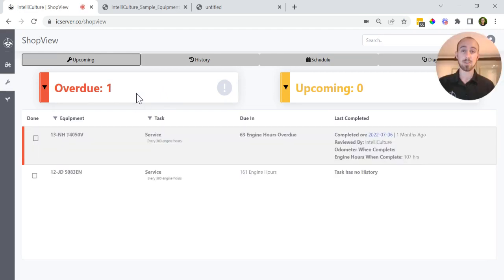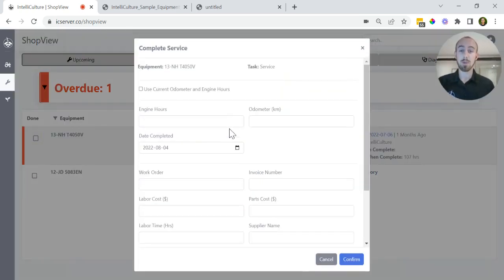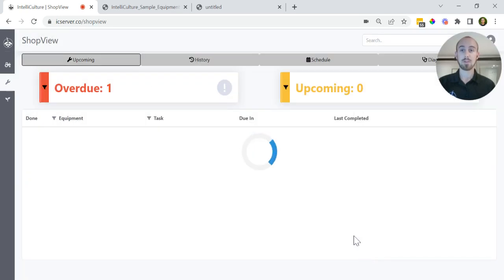Think of this as a central dashboard or platform of all of your overdue and upcoming service events. And you can actually see here in this particular event, we have an overdue service for this New Holland, which is 63 hours overdue. If we were working in the shop and actually performed an oil change or a service to this machine, we could simply mark this service off as complete. We can pull the current engine hours and odometer right off of the machine because we're tracking it through IntelliCulture and confirm and complete that service.